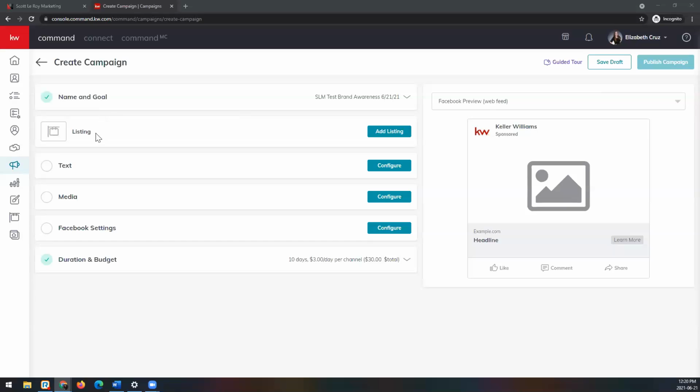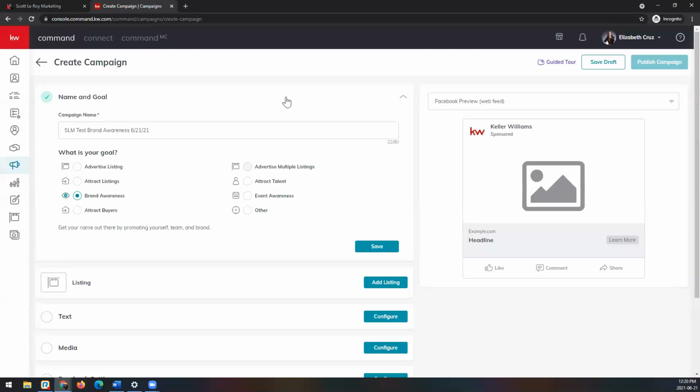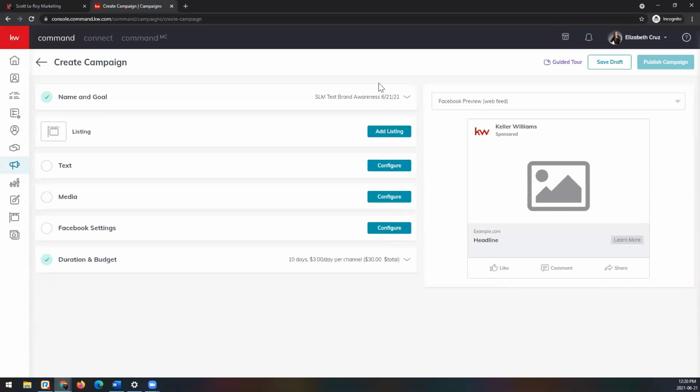And now we're simply going to go through each of these sections, fill them out, and once we have all green check marks, we'll be able to publish. So like I mentioned, this first section here is the campaign name and goal that you can change if you've changed your mind from the previous screen. Once you're done with this section, click Save, and it'll collapse again.